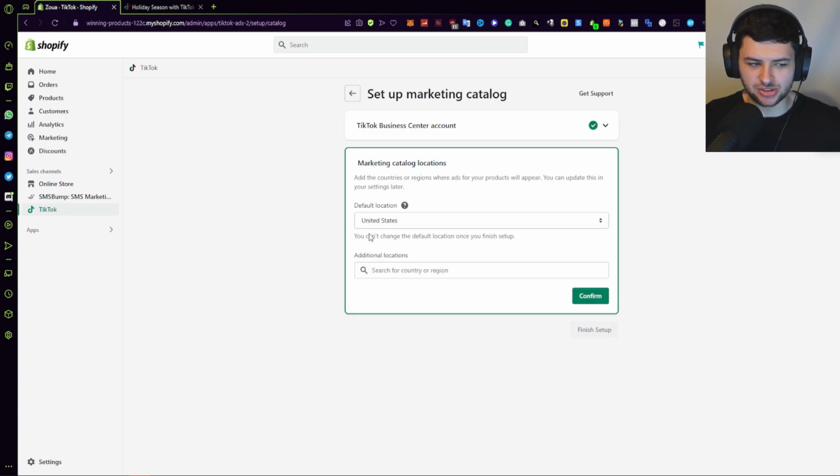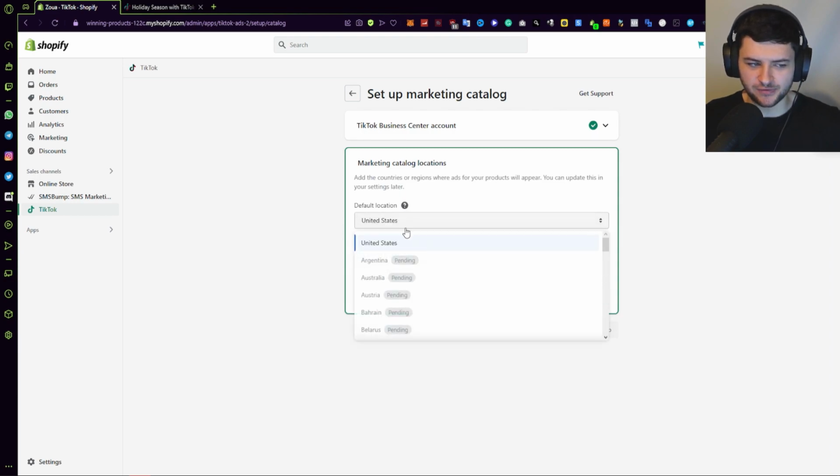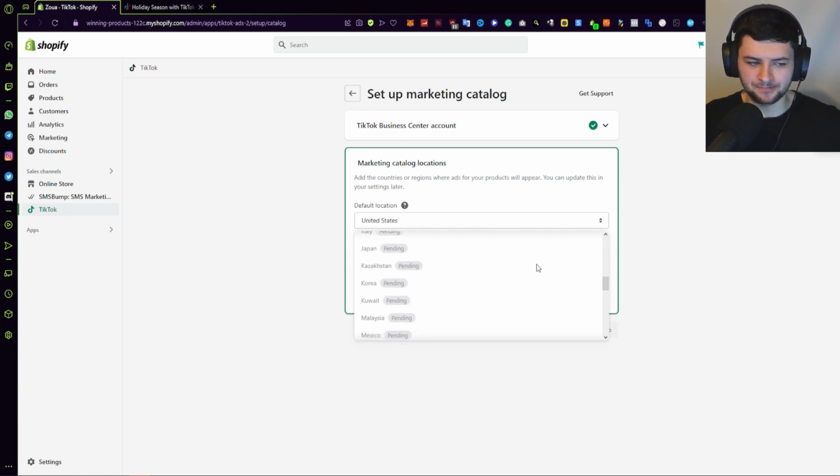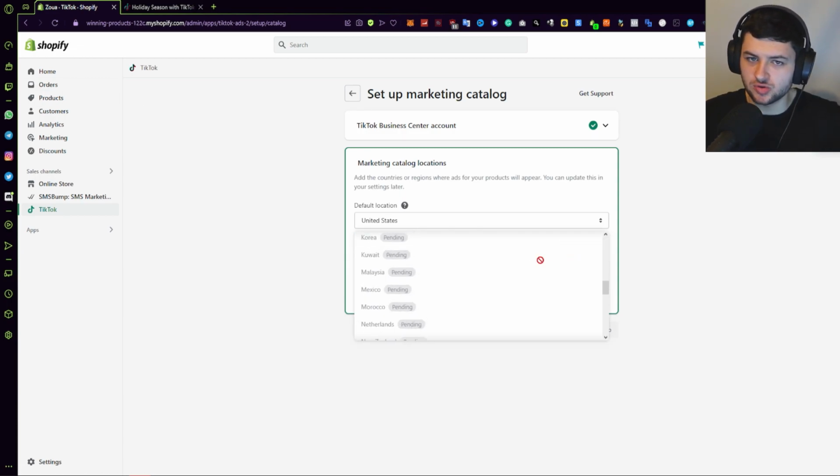So you can also select United States, but you can't change the default location once you set this up, right? So you would select your location down here. For the default location, this is also dependent on your TikTok ads account, right? For the most part, it's going to work like this. If you have an account which is bound to an IP address or a phone number in a certain country, so if you're in the United Kingdom, you're going to probably have access to only the UK and the European market, whereas if you're in the US, you'll most likely only have access to the United States.